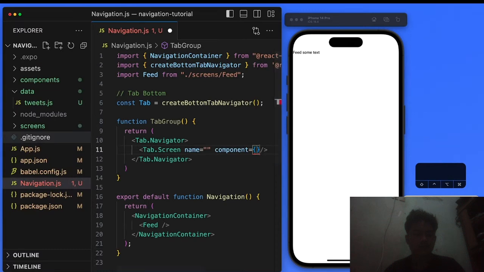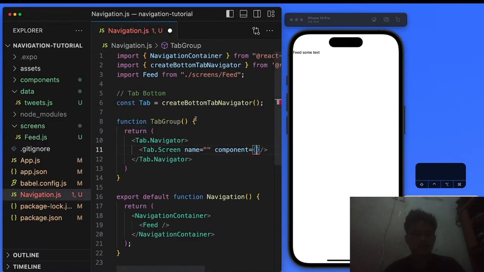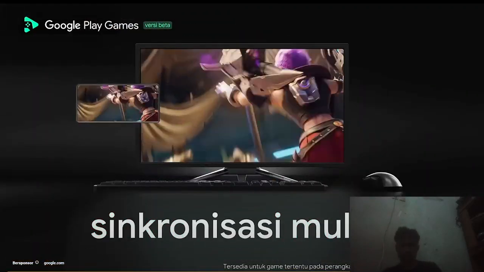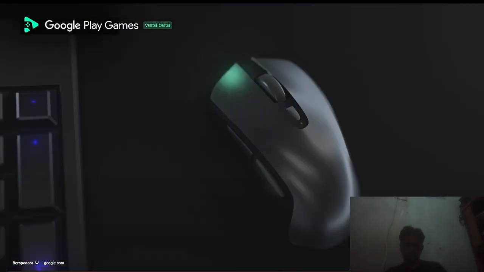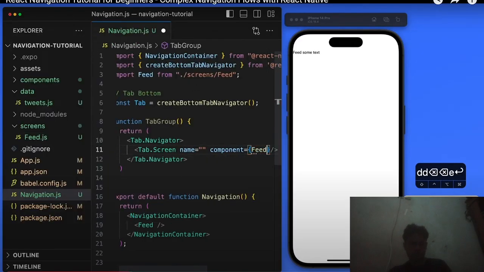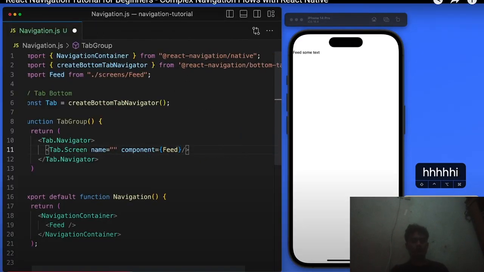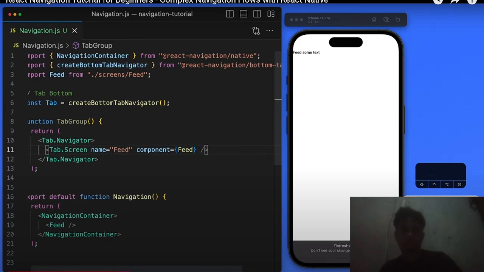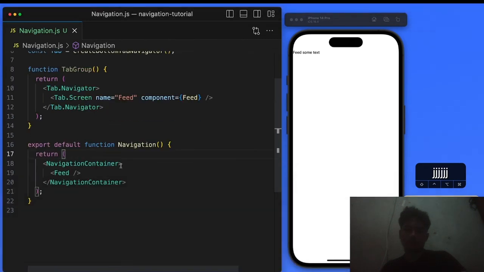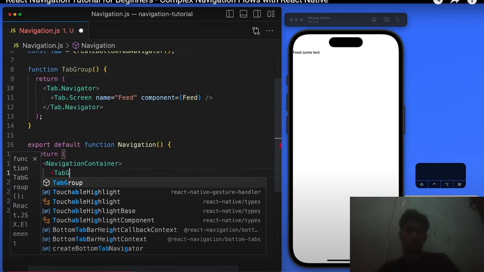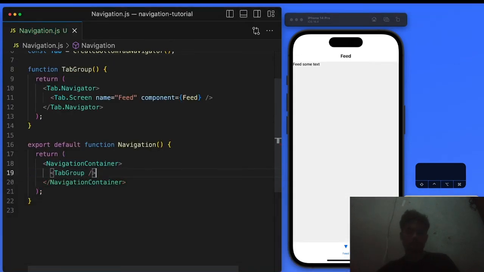So the component that I want to render for this screen is going to be a feed. So let's go to the screens. We already have this feed screen. So we can simply say here, feed. Oops, feed. Okay. And the name of this screen is going to be feed as well. Hit save. And now let's go to the main container that we have down here. And instead of rendering just one screen, we can change this to render the tab group. Okay, and the tab group is going to look something like this. And if I hit save now, automatically, we already have one tab here, which is feed.